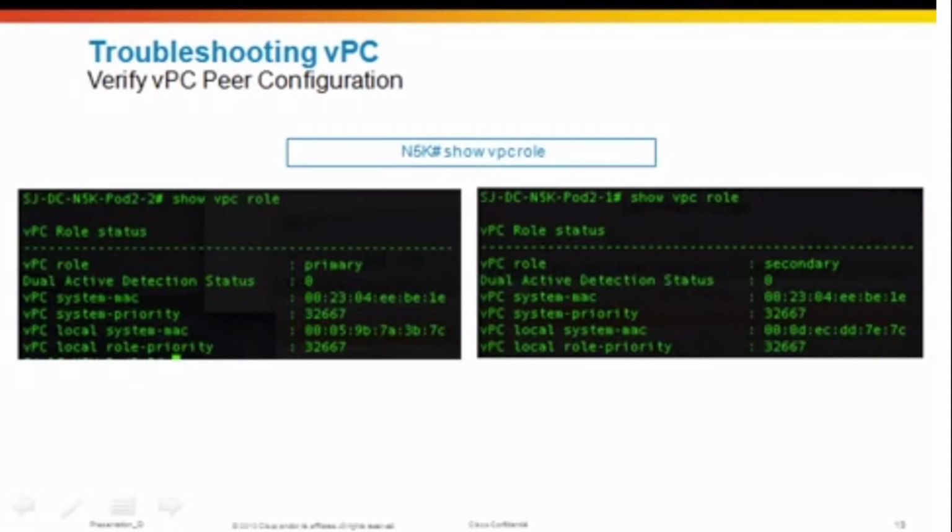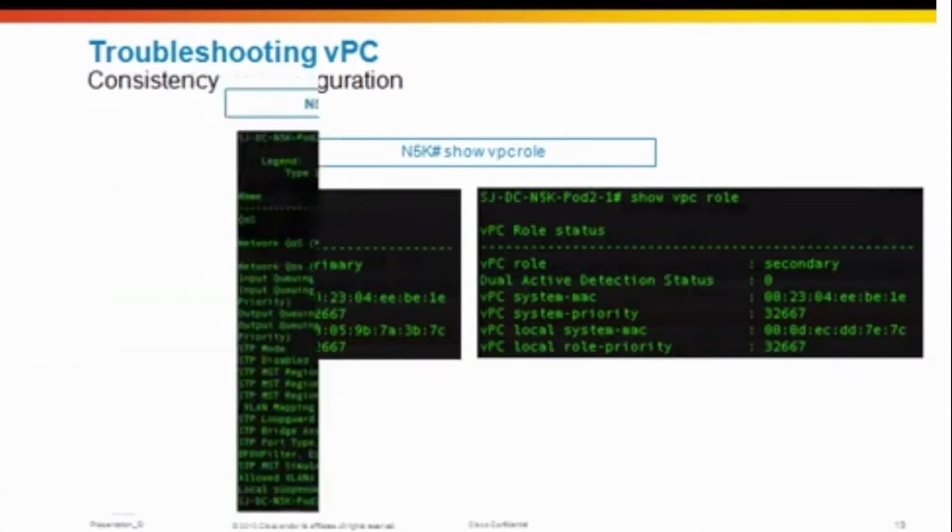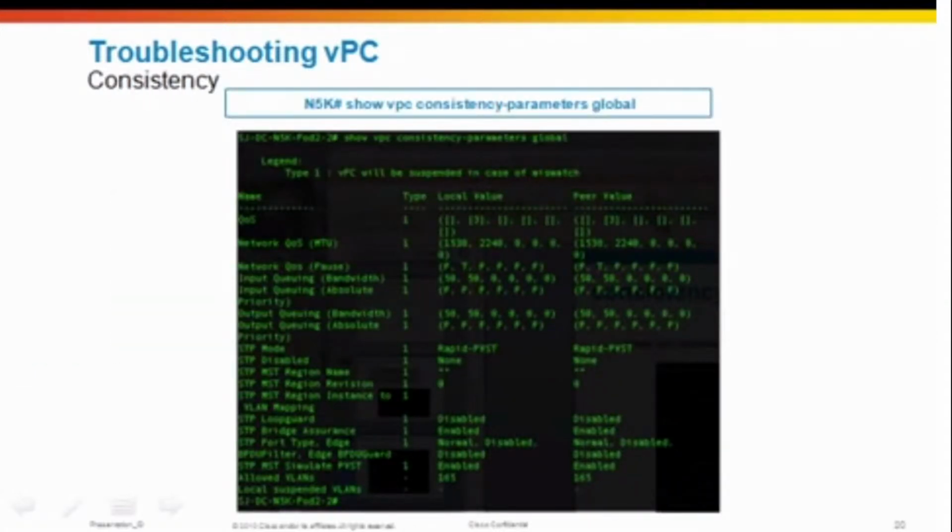Now let's talk about consistency, how to make sure that you are consistent in your configuration over both 5Ks. One command I recommend you to use is show vpc consistency-parameters global. And you can run this on each of the 5Ks. There are two main columns there. In this output from one 5K, you can see the local value column, and on the right side, the peer value column. So basically, this will compare the values that are locally configured to its peer.